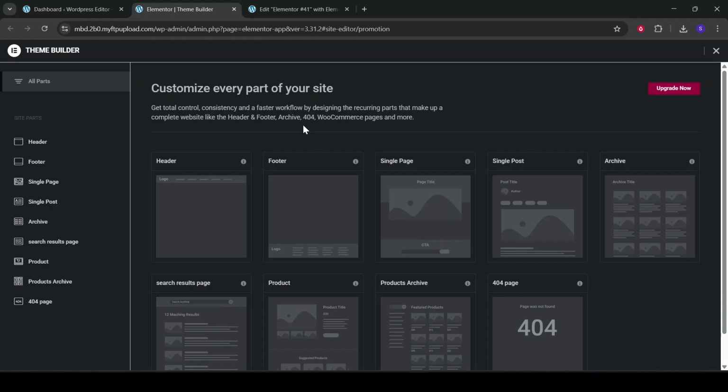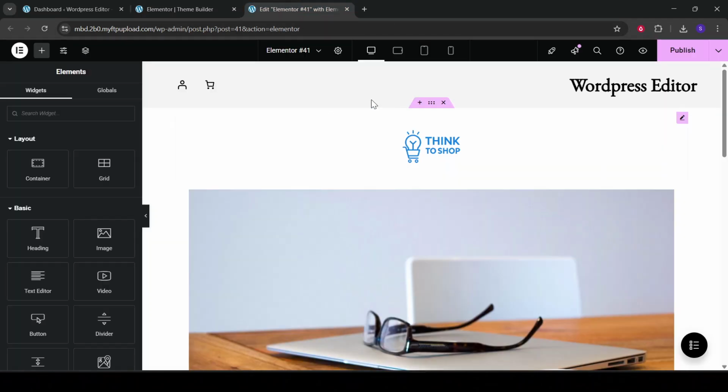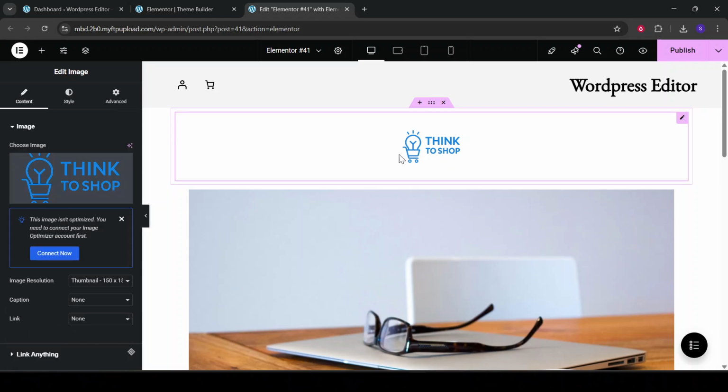This will launch the Elementor editor, which is a truly visual way to make changes without needing to fiddle with code. As the Elementor editor loads up, you'll see your current header design with a range of options on the left-hand panel. Now, let's focus on the logo itself. Simply click on the logo within your header, and this will open a new panel on the left with various customization settings for the logo.